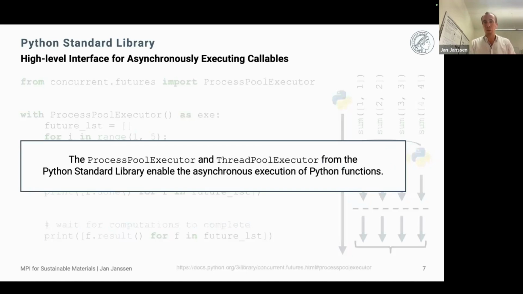So the thread pool and the process pool executors are really nice ways on your local computer or on a workstation to really execute Python functions in an asynchronous way. So really the kind of standard solution.